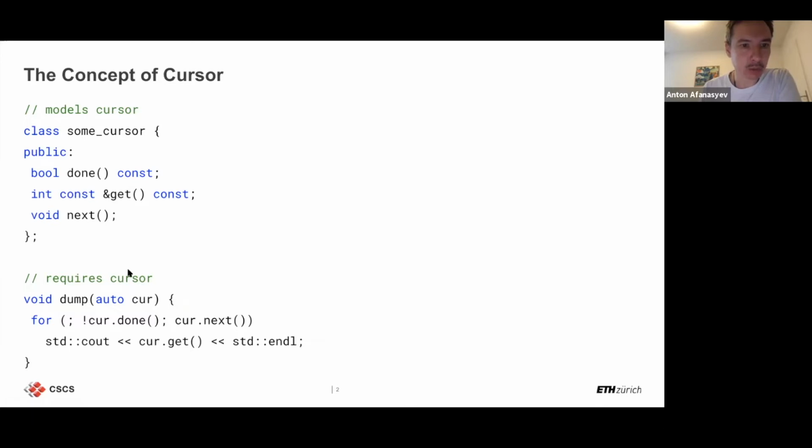And we are going to have a couple of template functions that will use this interface. Using this interface means that we will instantiate our templates with that interface, and we will use exactly those methods of the cursor and not others. So here is an example of the usage.